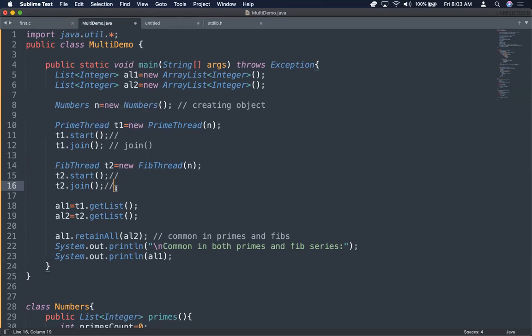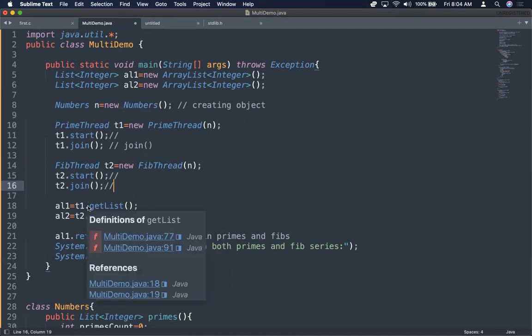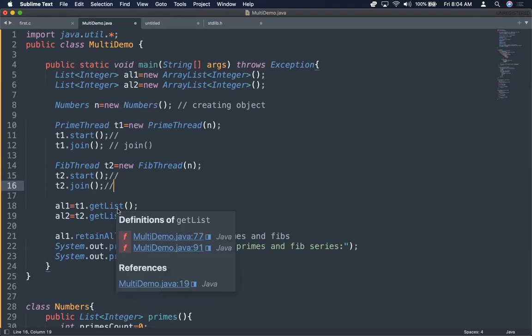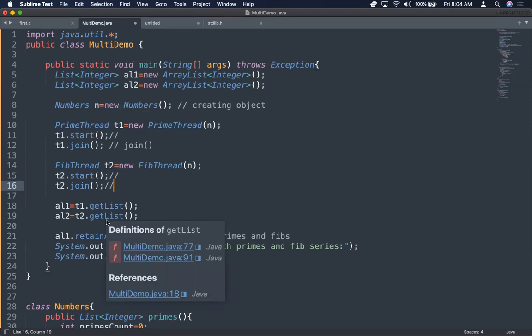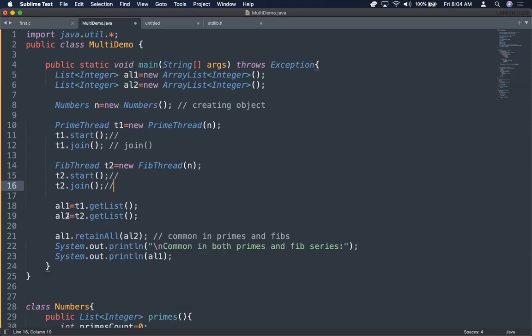Once both are done, t2.join will make the main thread wait till it finishes its job. When t2.join is done, that means I have a primes list and a fibs list also. Now my main thread will start doing all these things. We call getList on t1, and getList on t2. getList on t1 will return the list of primes, and t2.getList will return the list of Fibonacci. I am taking them in AL1 and AL2. That's why we have created AL1 and AL2 over here.